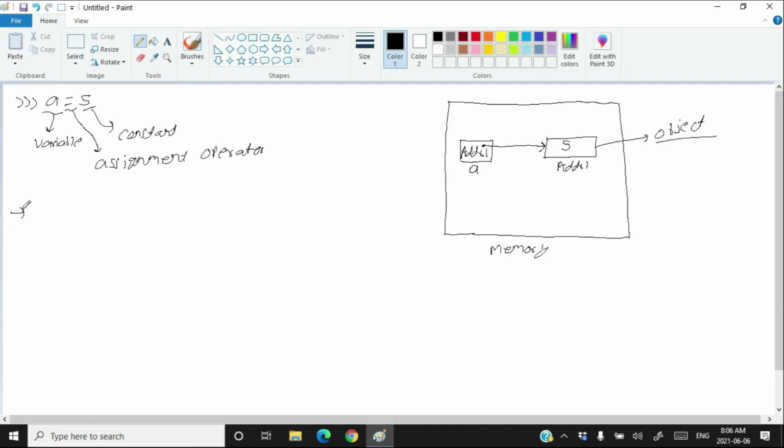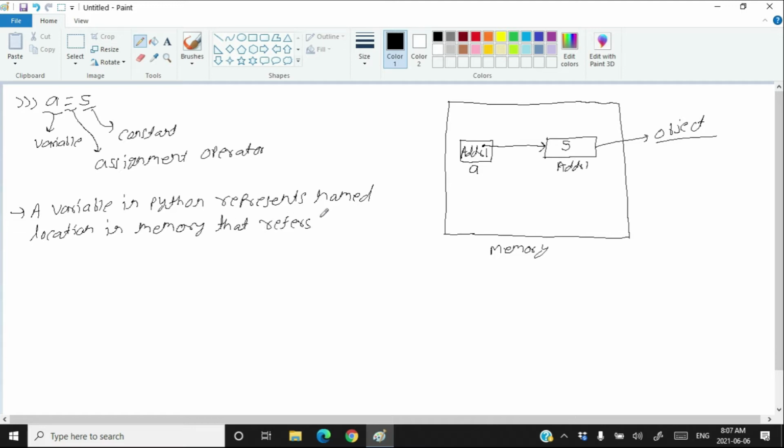So you can say that a variable in Python represents named location in memory. So A is the named location of a part of memory. Therefore, A is the variable that refers. Refers means stores the address. Another word that can be used for refers is points. That refers, that points, or that stores the address to a value.